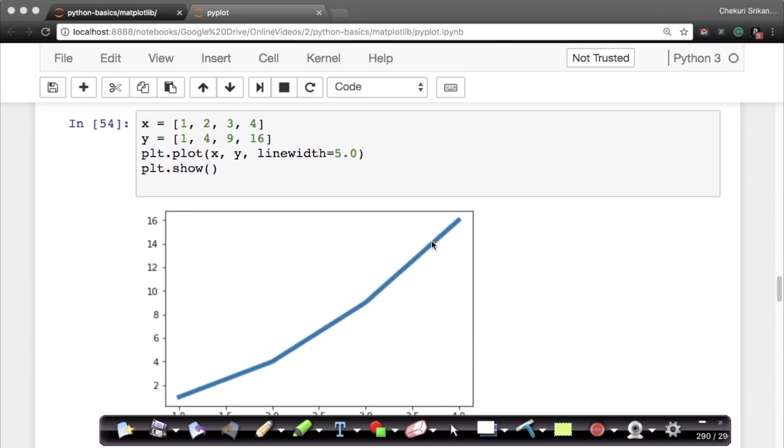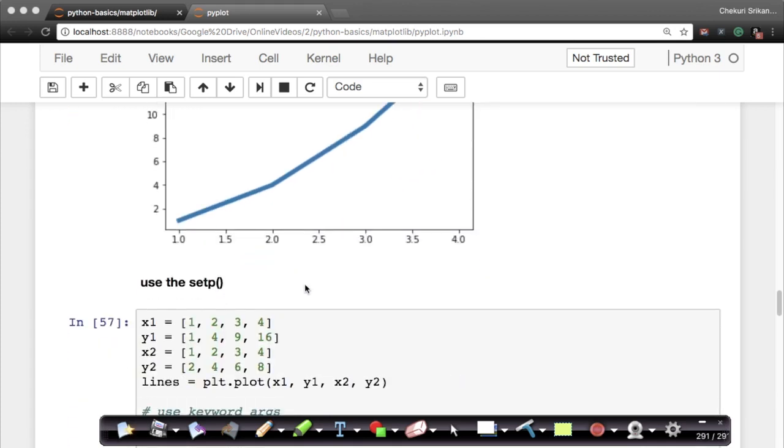Suppose I want the line width to be more. Here I can say plt.plot x comma y. I have my x and y lists here, and I have a parameter called linewidth. If I give a linewidth of a very large value, I get a line which is very wide, and I'm just saying plt.show. There are many other parameters that you can look up in the documentation for this function. In matplotlib.pyplot, for the plot function, there are many parameters that you can use. One such parameter I'm showing you here is called linewidth.